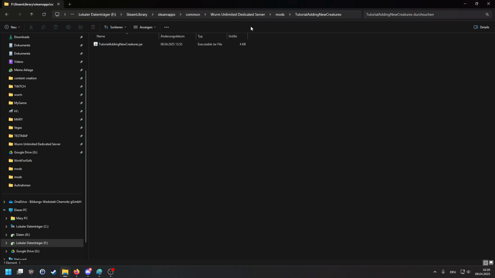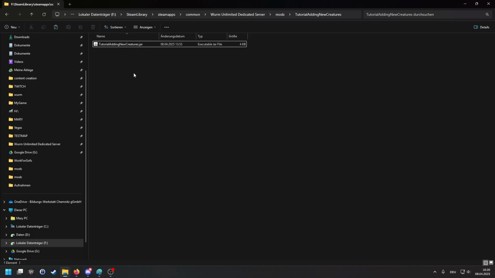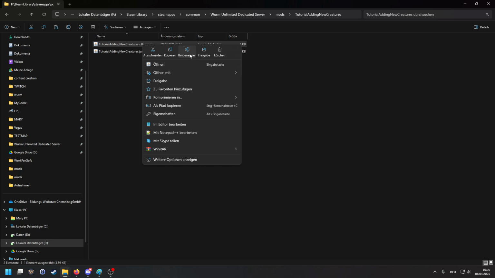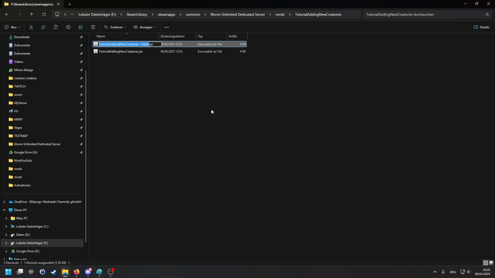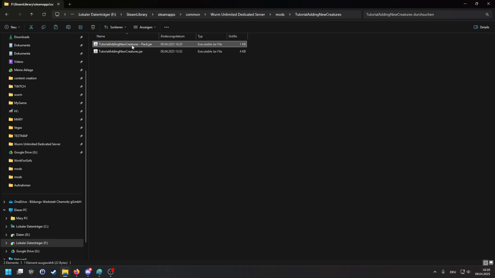So we're going into our mod folder where our jar is, and I'm just going to copy that and paste it right away, and then we just call it tutorial adding new creatures minus pack.jar. Then I'm just going to open it with 7-zip, delete its contents and close it back down. So now we have a jar file with nothing in it. That's fine.